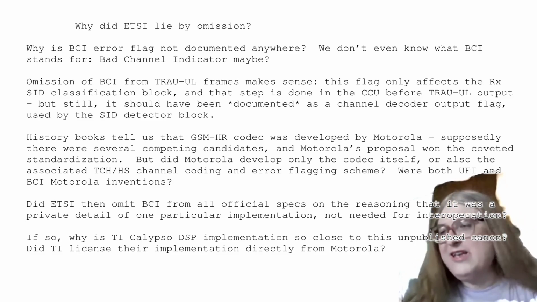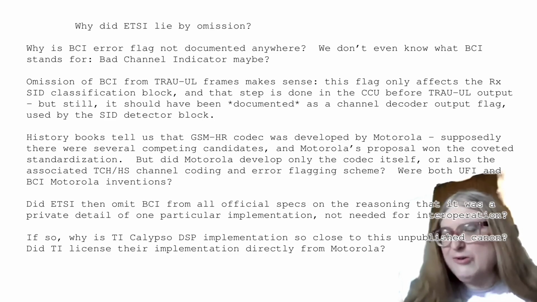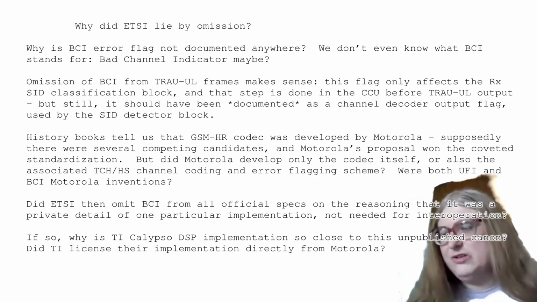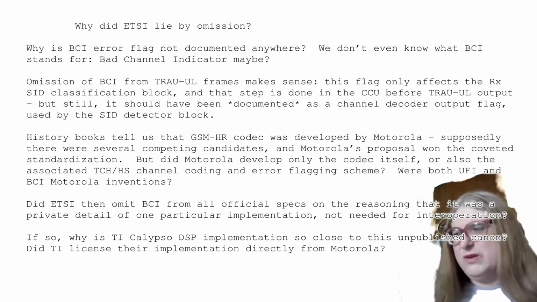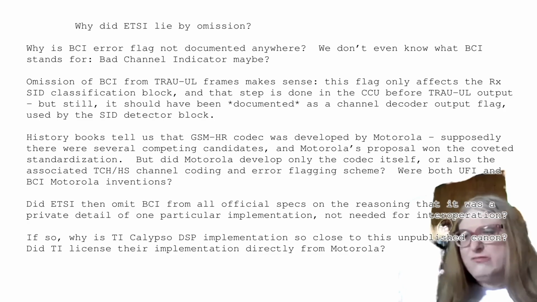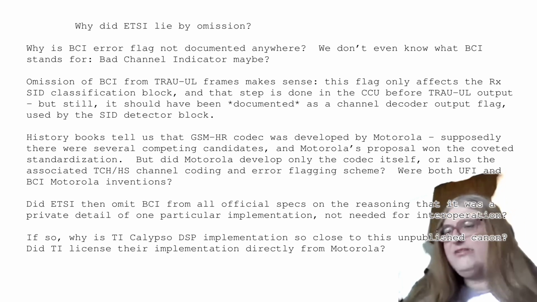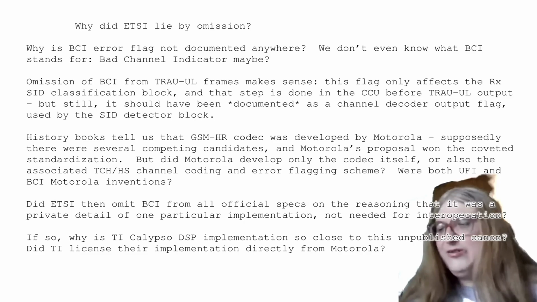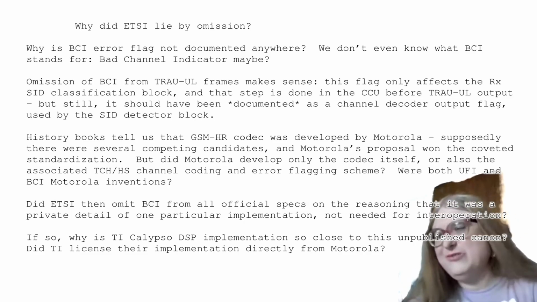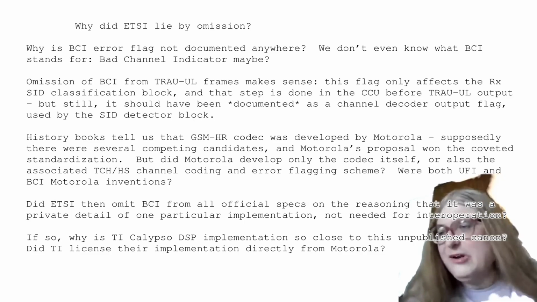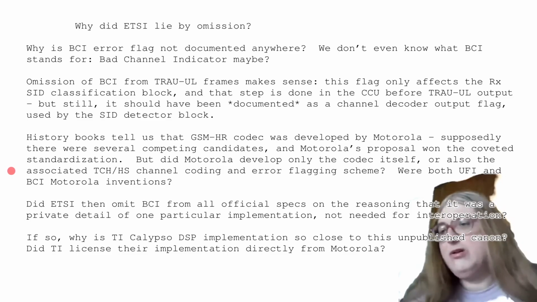So I'm wondering if Motorola did the same thing with their half rate codec proposal. What if they created the complete design for the channel coding and decoding, taking the already existing one for full rate and adapting it for half rate, but also, what if they were the ones who introduced those UFI and BCI error flags as part of their design process, playing around with channel models, AWGN or whatever they used to simulate errors? I don't know if this is what happened. We might never know, but it's just speculation that maybe that's how it all came about.